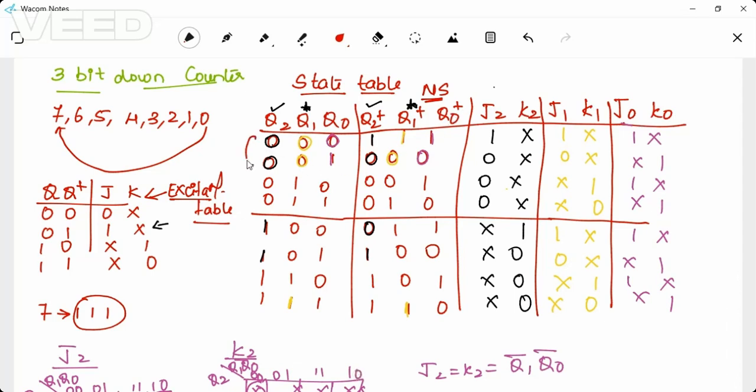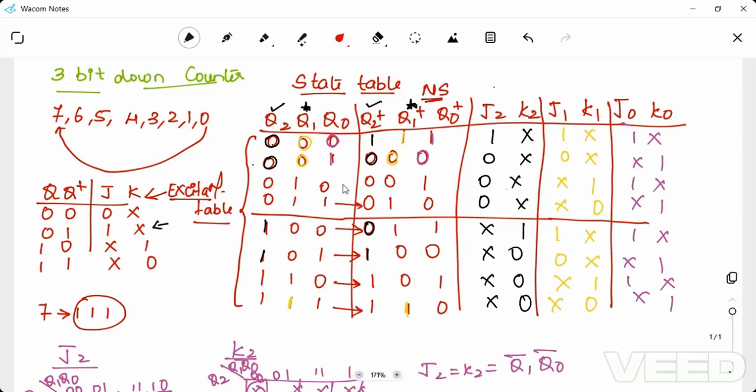I'll write all the 8 states because it's a 3-bit counter, so the maximum state is 7. I'll write it in a sequence so that it helps in finding the flip-flop inputs using K-map. So from 7, what is the next state? 6, 6 to 5, 5 to 4, 4 to 3, 3 to 2, 2 to 1, 1 to 0, 0 to 7.